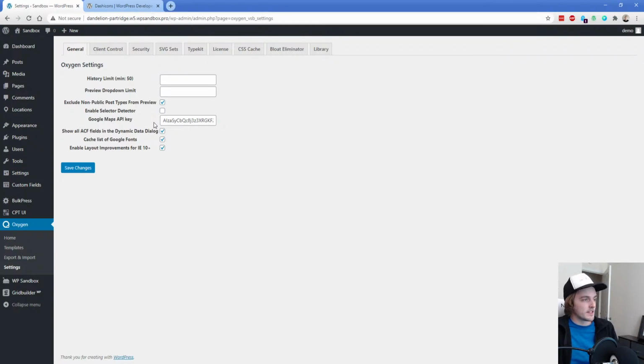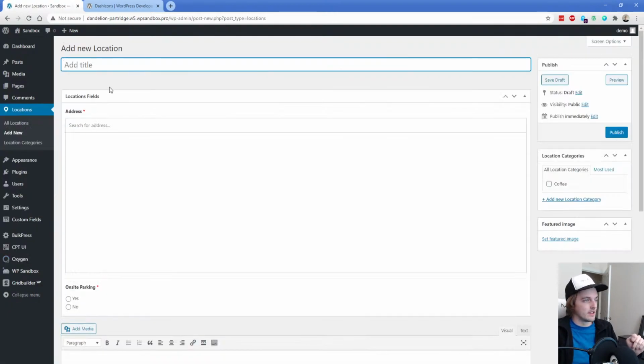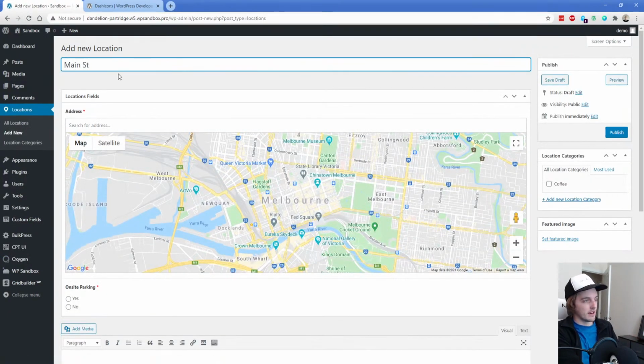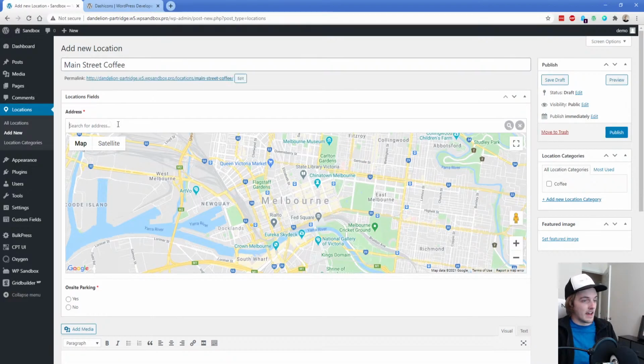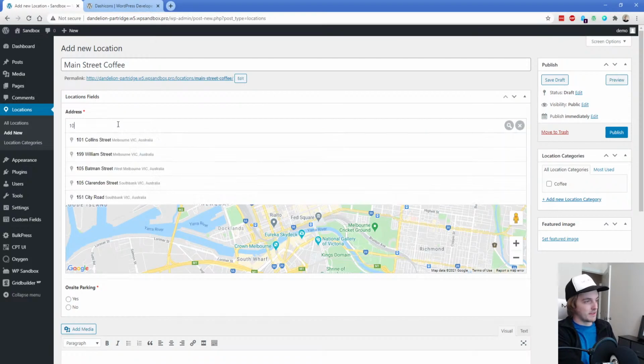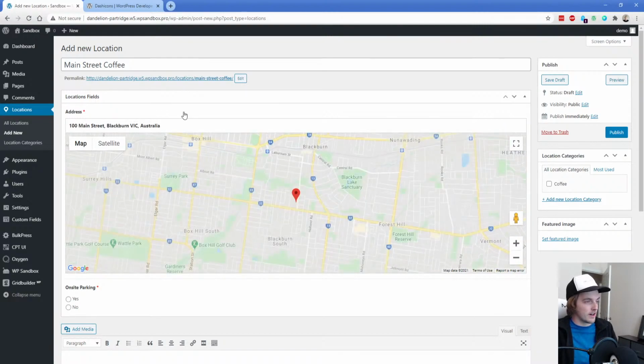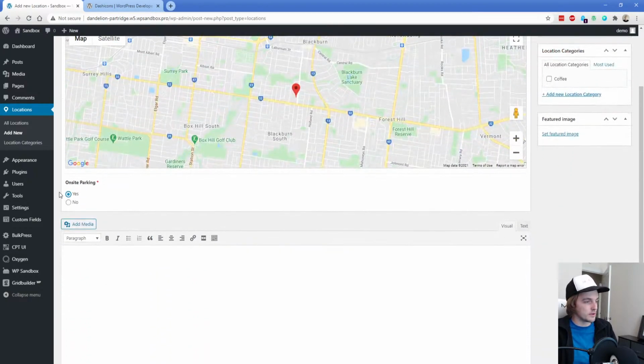What I'm going to do just quickly for the sake of time is, well, actually, let's add one location first of all so you can see. So this one, I'll just make something up, Main Street Coffee, which is what I used earlier in an example. And then now I can actually search for an address. So let's just type in like 100 Main Street, I don't know, Blackburn, Victoria, Australia. That works. So once you have that address you want, you click on it and it places the map pin for you. And then the other ACF field that we had was on-site parking, yes or no. So of course we would just choose whichever option you felt was appropriate there.